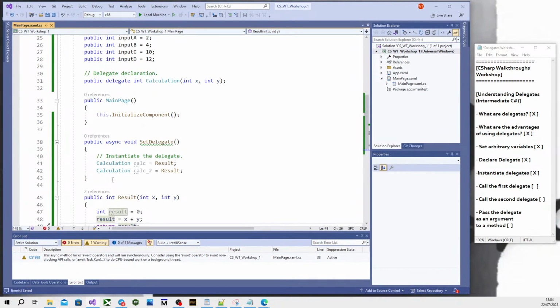Okay, that's excellent. So now we want to actually call the first delegate. We have one delegate, one delegate calculation and two instantiations of the delegate. Let's go ahead and call this delegate calc. I'm just referring to my notes very quickly. Do bear with me. And I'm going to make some space, and I'm going to write the following.